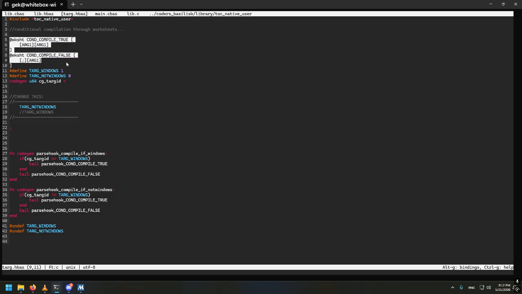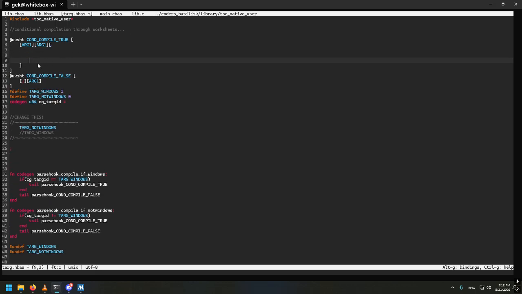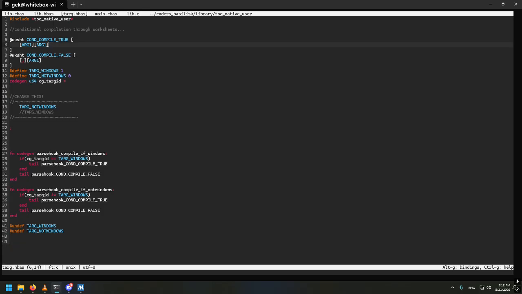And then what we do is we create two worksheets. Now, worksheets are basically the equivalent in Coder's Basilisk of a macro with arguments in C, except there are extra things that worksheets can do that C macros cannot. And we'll talk about that in future tutorials. Basically, you can write compile time code inside of a third argument here, right? But that's not here or there.